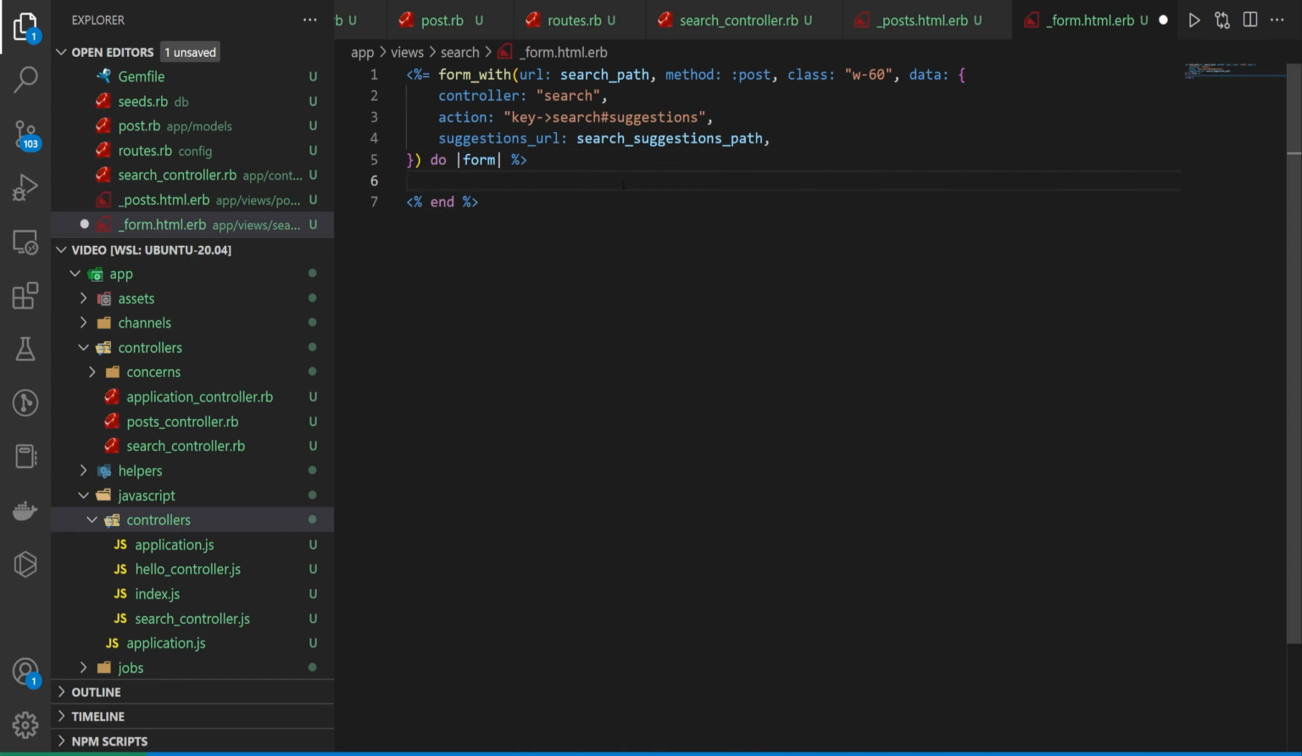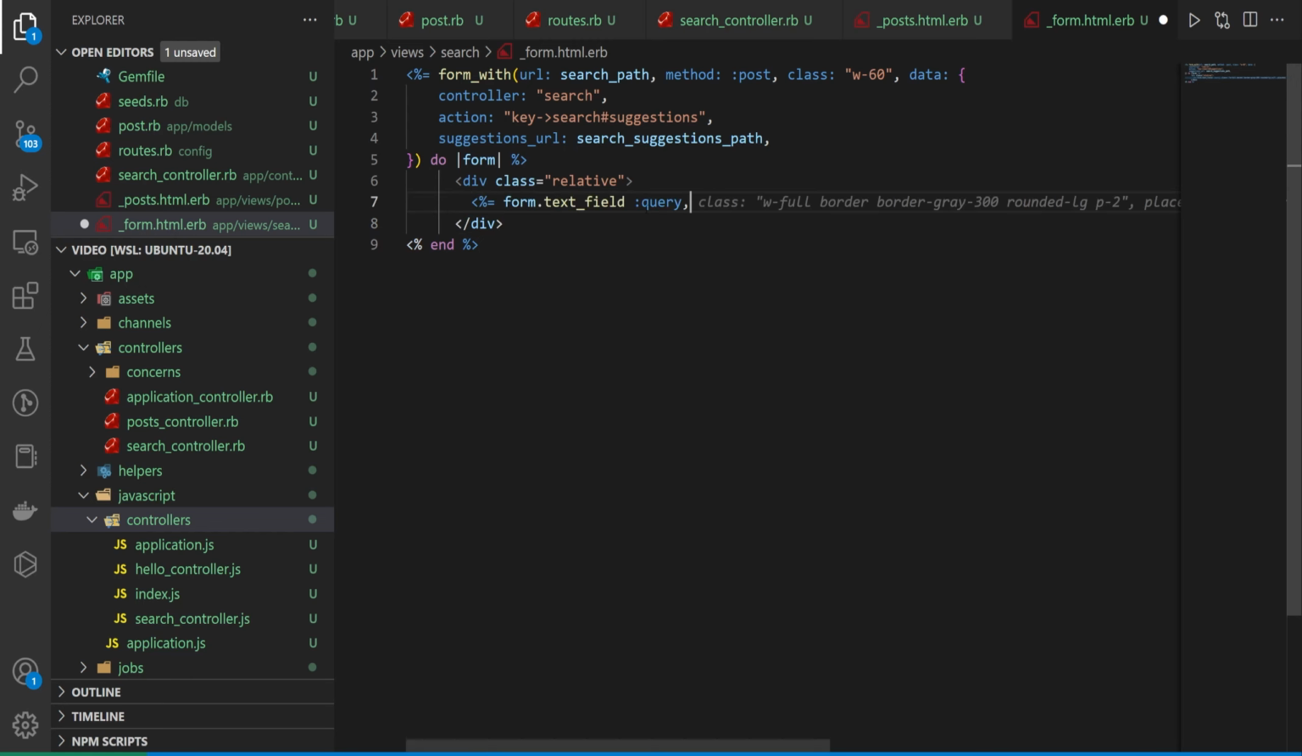Next thing we want to do is create a div with a class of relative. And then we want to do the input for our search. So we're going to make this the query parameter. So we can just grab the query in our search controller. And then we need to give this some data as well. So we'll just do a data block just like this. We can come down here.